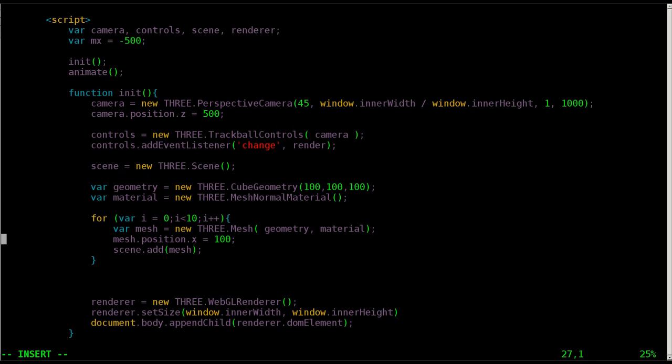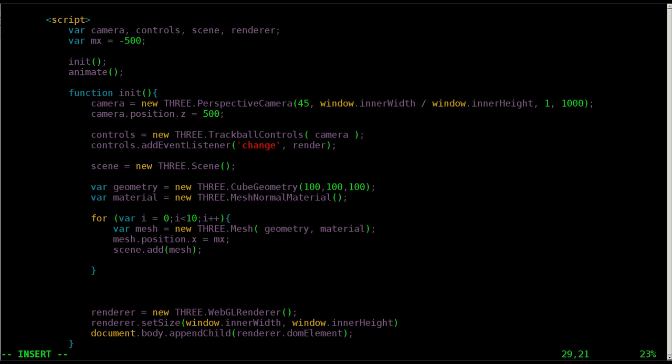So then what I'm going to do here is I am going to set the value of x, the x position of our mesh, to mx, which is negative 500. Now, if I didn't do anything else, the script would run, and again, we would only have what appears to be one cube far to our left because it's negative 500, and that would look like one cube, but it would still be 10 cubes. So what we're going to do is every time it loops, we're going to say mx plus equals 100.